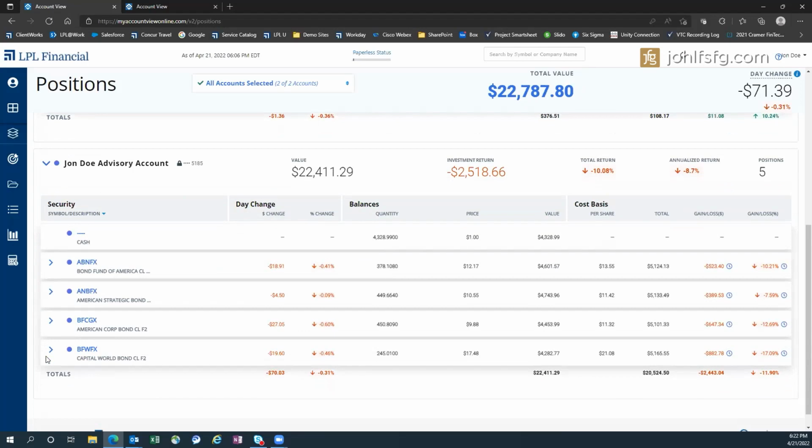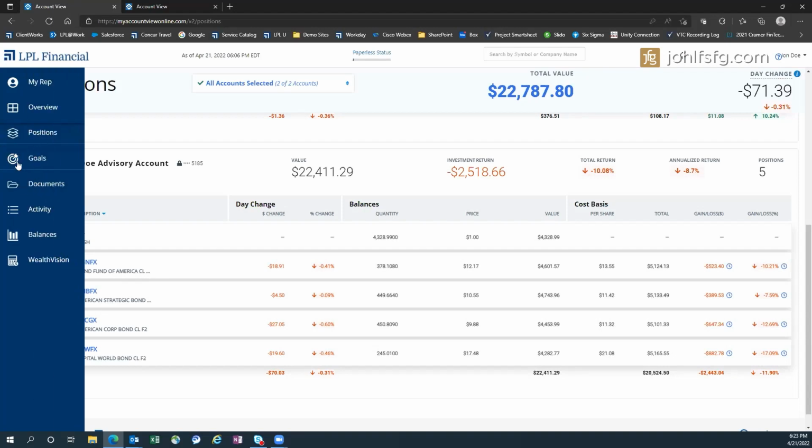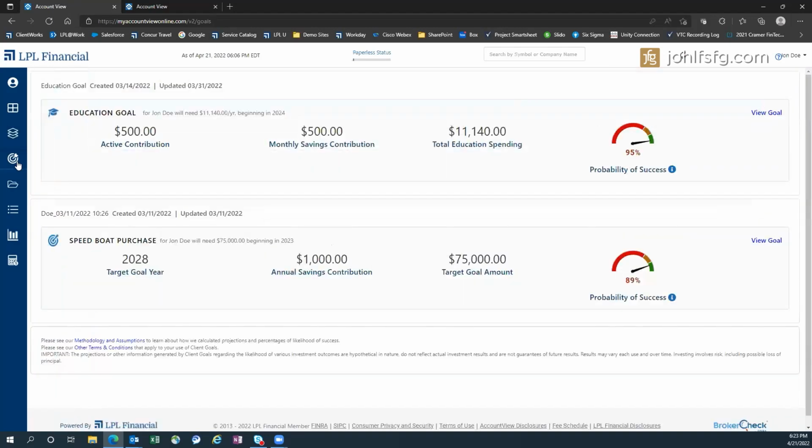Now, another feature that you will have access to within AccountView is a goal-based feature. Now, this is a tool that is driven by your advisor. So keep in mind, if your advisor has not created a goal on your behalf, you would not have access to this particular tool. But in the event that a goal has been established, these goals can be pushed to your online portal, and you have an opportunity to view those goals directly within the portal itself without having to request any reports to be run.